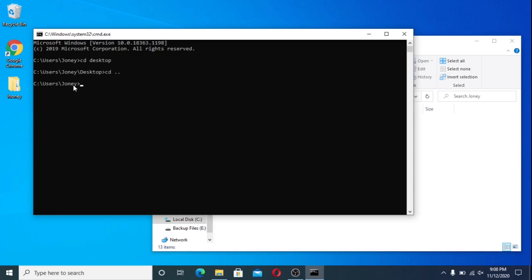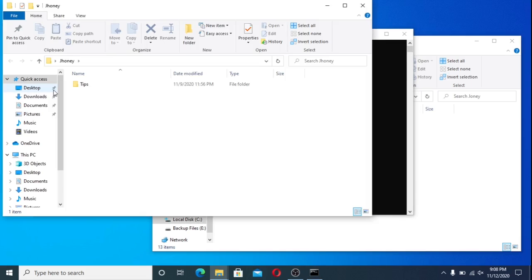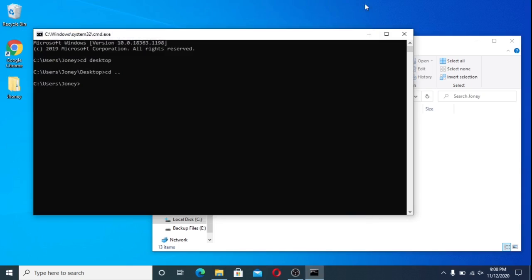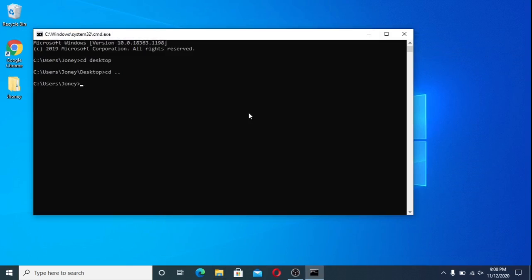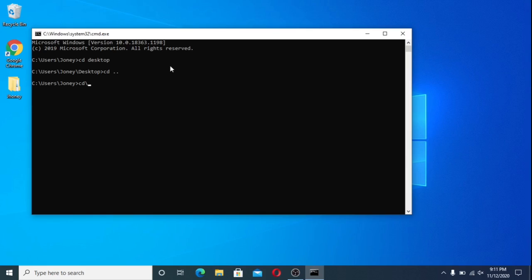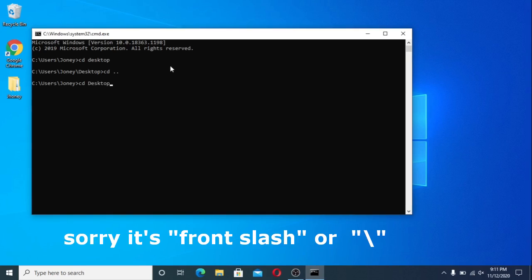So the question is, can we use the cd command to go to a directory which is more than one directory level? The answer is yes. For example, I have a directory in the desktop called Johnny, and inside that directory, I have another directory called tips, which means we need to go through 3 directory levels. To do this, we will type cd desktop backslash Johnny backslash tips, then hit enter.